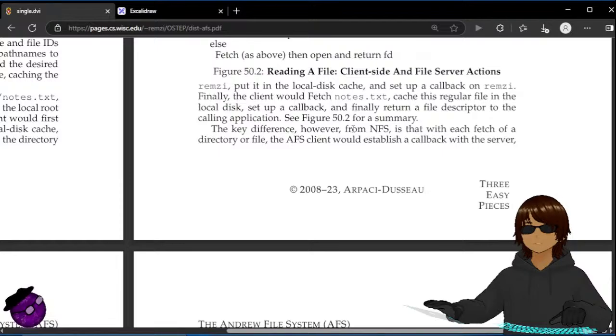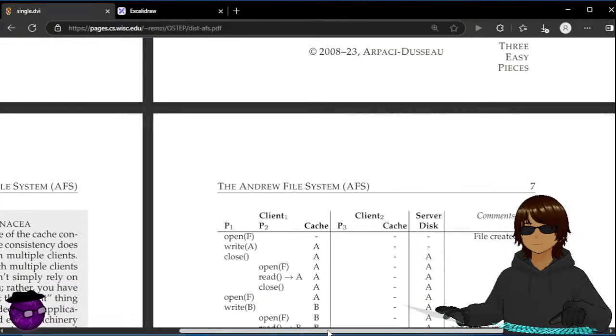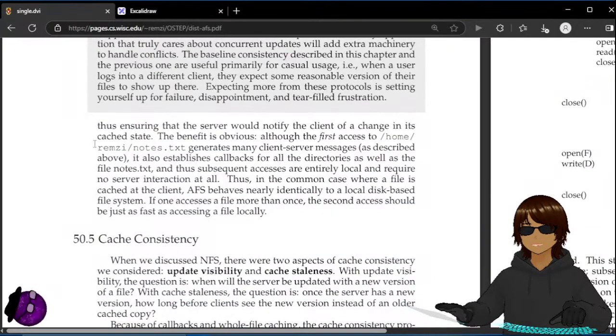The key difference, however, from NFS is that with each fetch of a directory or file, the AFS client would establish a callback with the server, thus ensuring that the server would notify the client of the change in its cached state. The benefit is obvious: although the first access to home/ramsey/notes.txt generates many client-server messages, it also establishes callbacks for all the directories as well as the file notes.txt. And thus subsequent accesses are entirely local and require no server interaction at all.